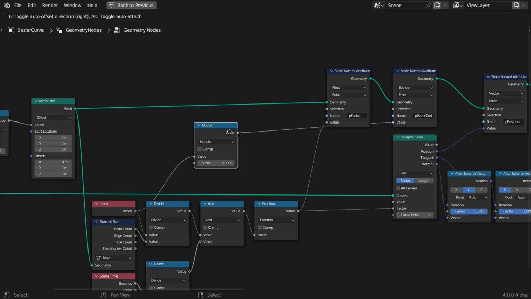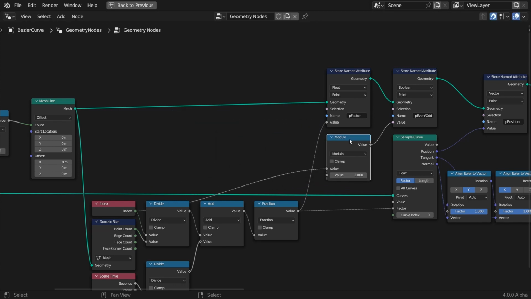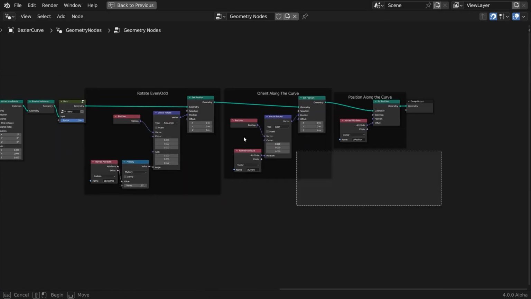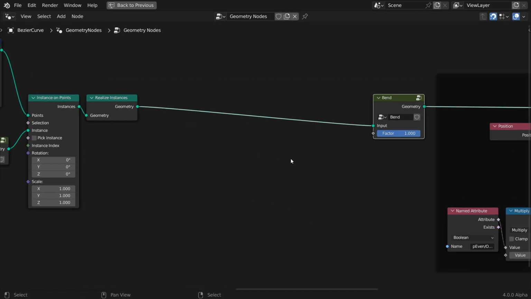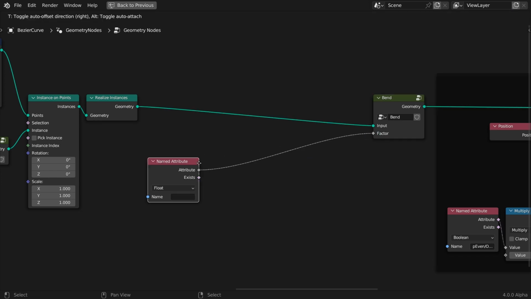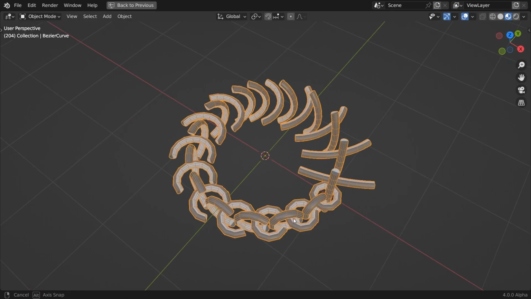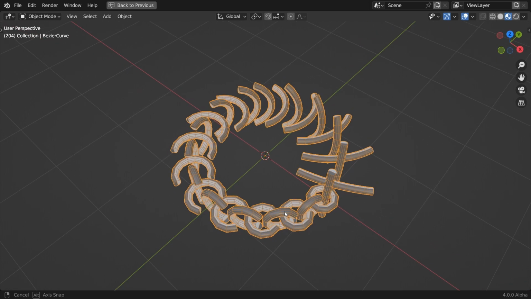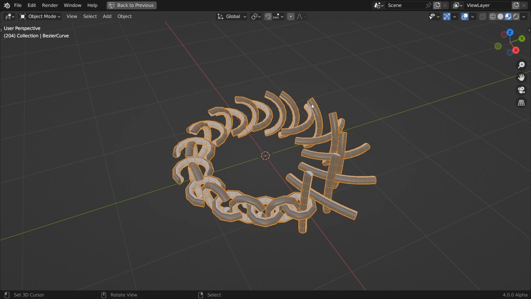So let's store it as an attribute unto the seed line points. Call this one p_factor. This attribute will be inherited to all the points of the rings, and we will use it to animate bending and transformations. Make some room before the bending node group. Feed a named attribute node to the bend input and choose p_factor as the attribute to drive the deformation. This way, each ring starts bending when it is at the start of the curve and is bent completely as it slides towards the end.